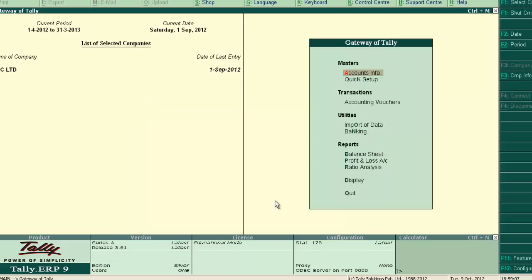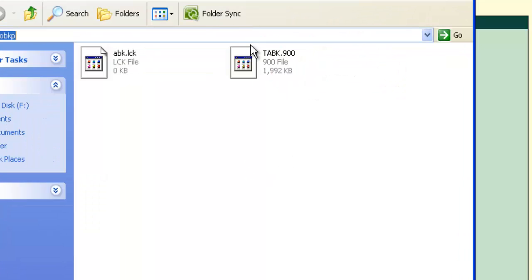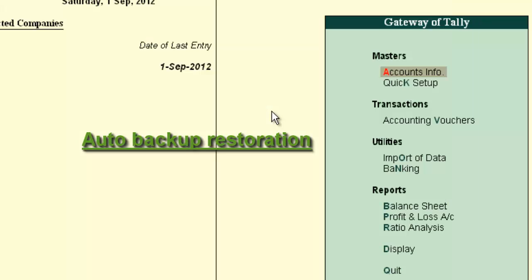Now the copy of auto backup will be inside the auto BKP folder. You can see this here. The name of the backup is tabk.900. All the auto backup enabled companies' data will be saved in a single file. Now we can restore the auto backup.